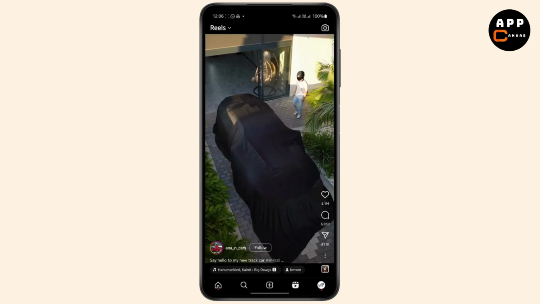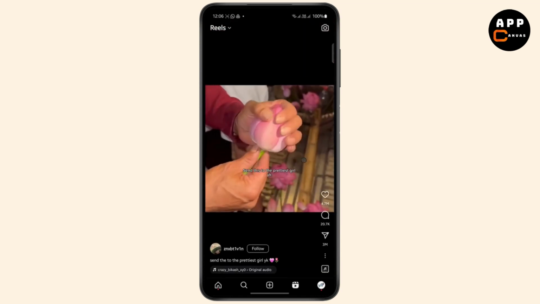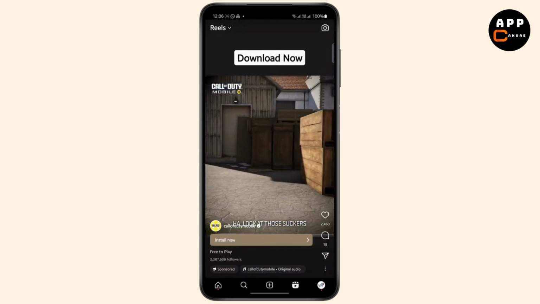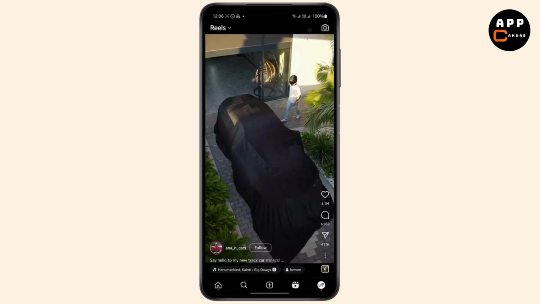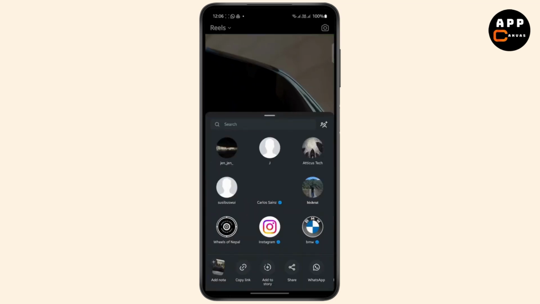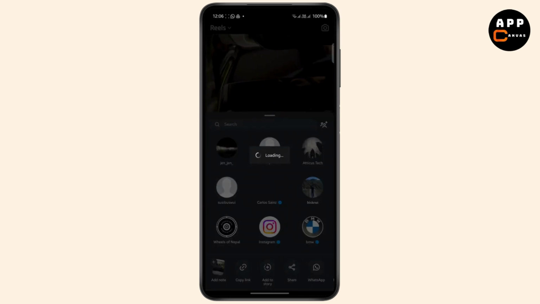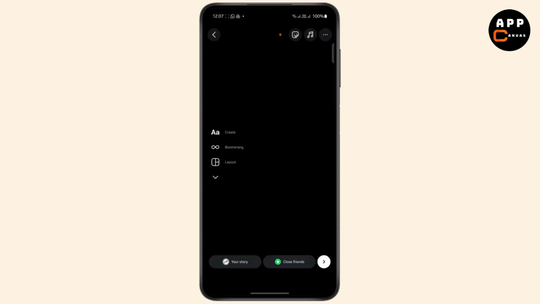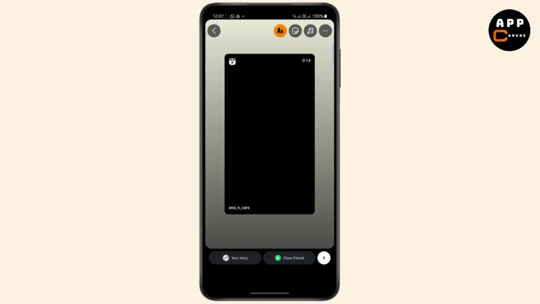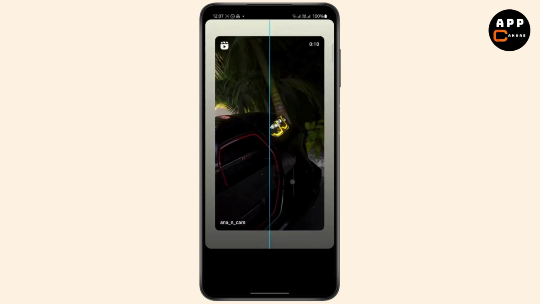So let's say if I want first reel here, I'm just going to tap on the share button, and from here I'm just going to tap on add to story. Now this will take me to my Instagram story. Now what you want to do here is just zoom in and fill the space on the screen.